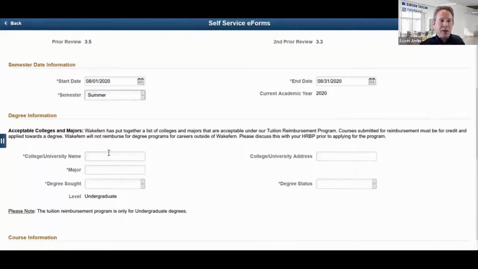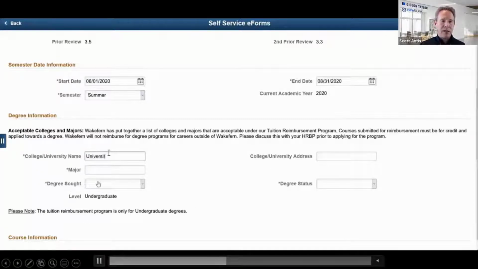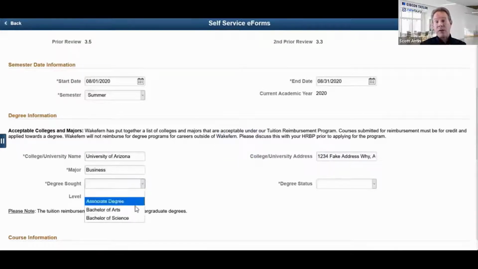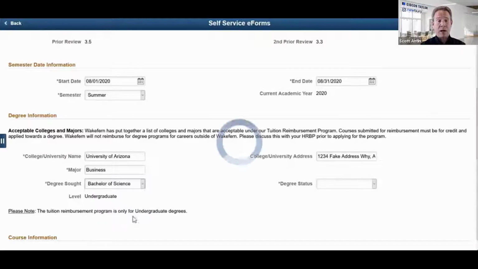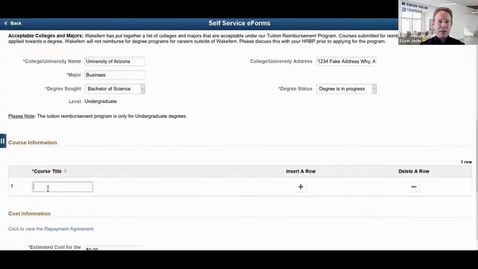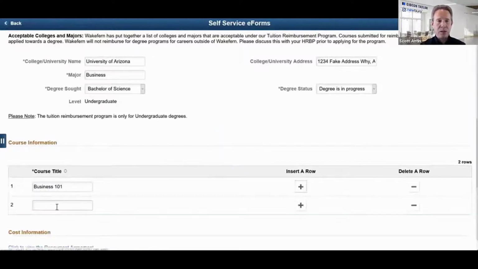We see down below that the level right here is pre-populated and display only with undergraduate. That's because this little note mentions to the employee that this program is only available for undergraduate degrees. So we auto-populated that on the form. Down below now, we can go ahead and fill out course information. We can add multiple rows and fill in as many as we need to.